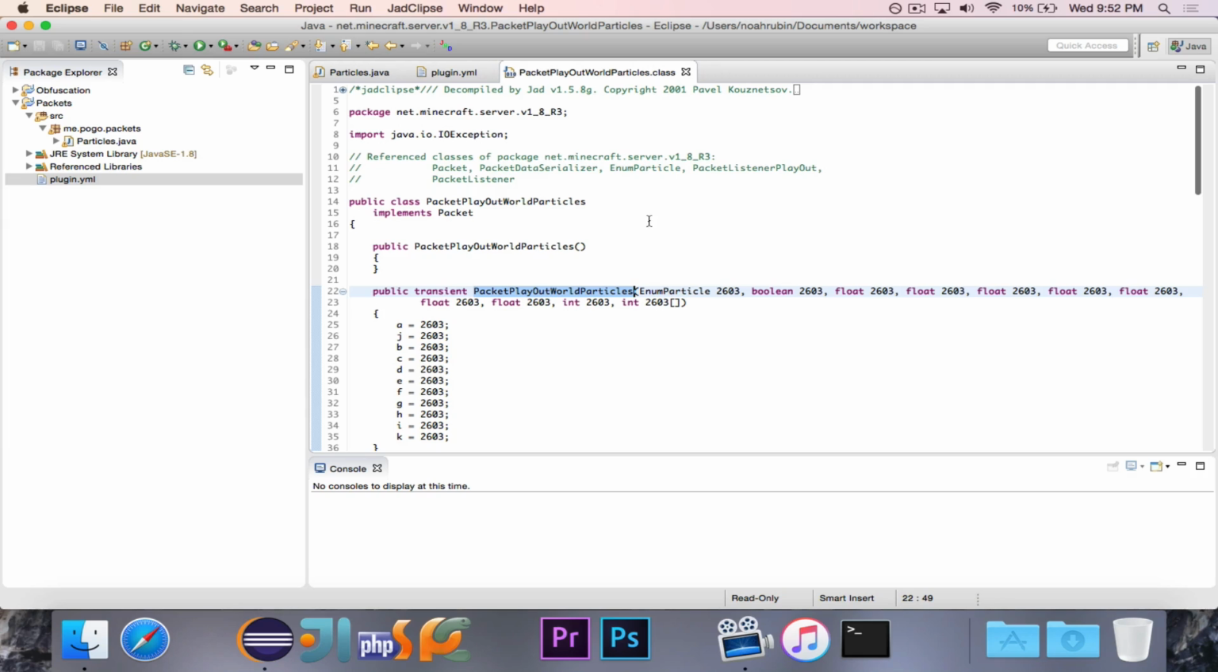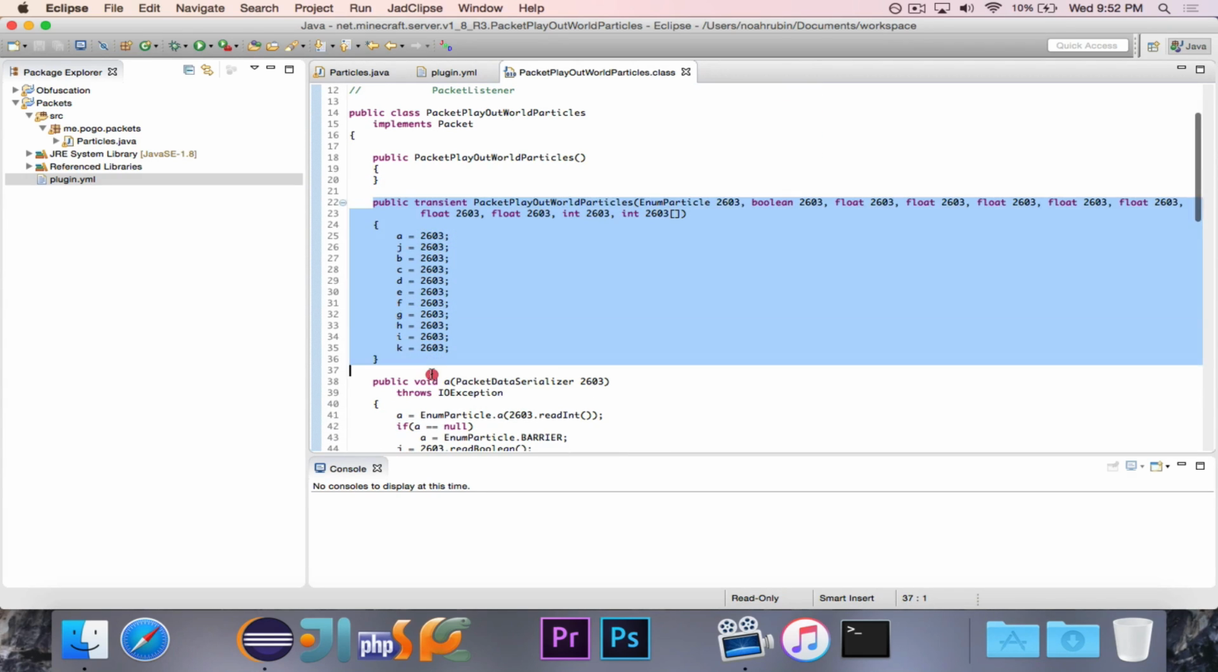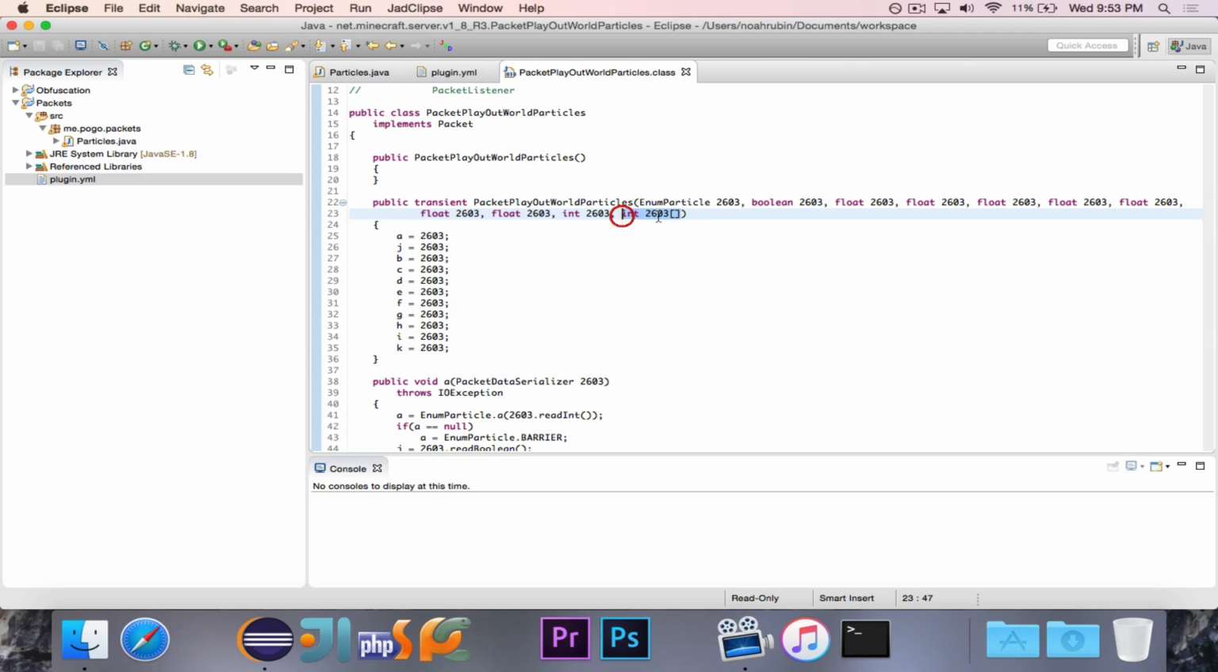This is the decompiled PacketPlayOutWorldParticles class. We can see it has a default constructor that does nothing. And then it has a constructor here, and this is the one that we're going to concern ourselves with. Now you'll notice that this quickly becomes very confusing. We know the types of all of these variables. There's an enum particle, a boolean, and then there are 7 floats, and then an integer, and then an int array.